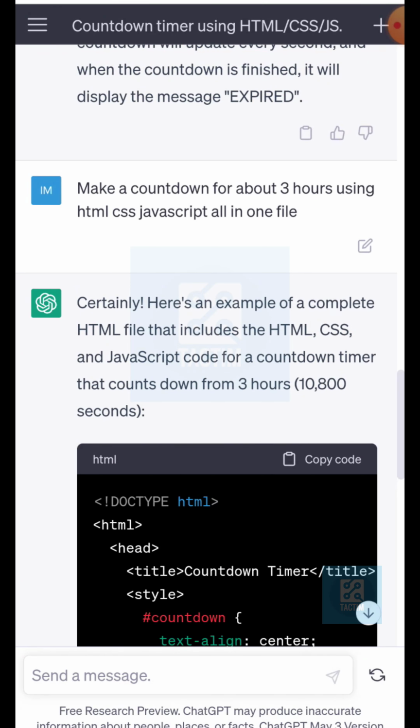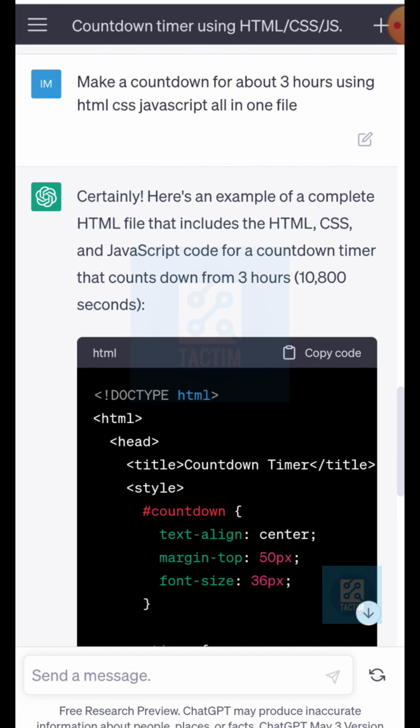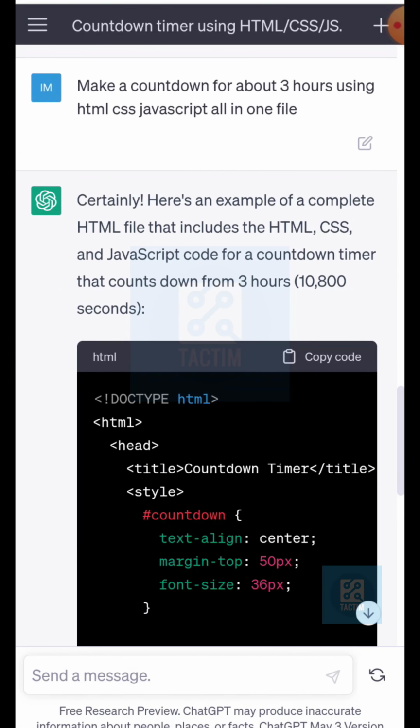So guys, that's how you can build a website or build a code using countdown.